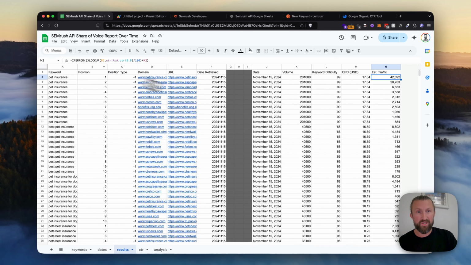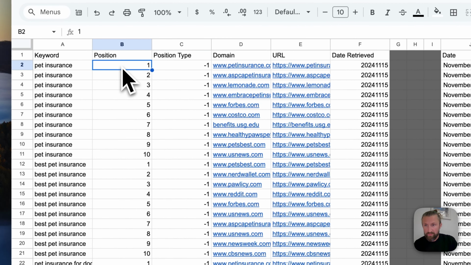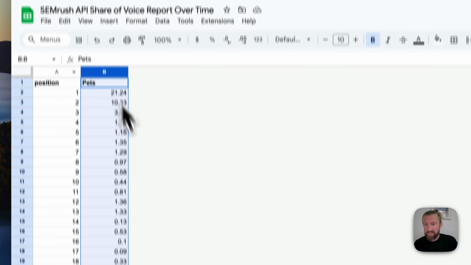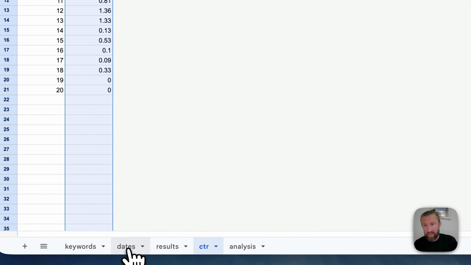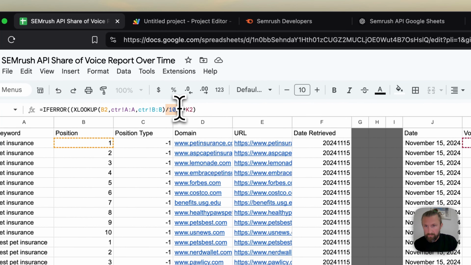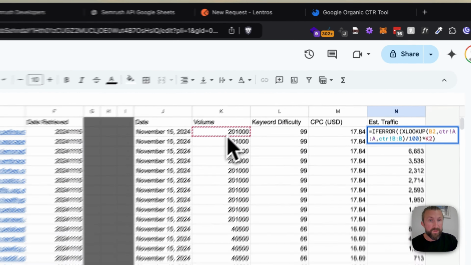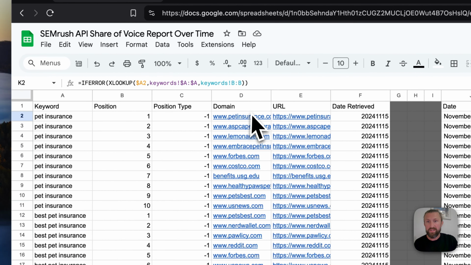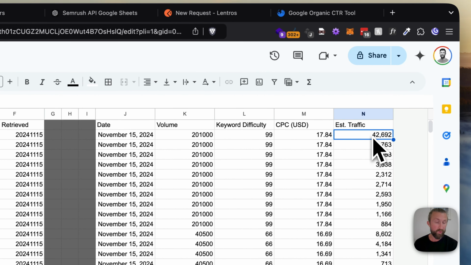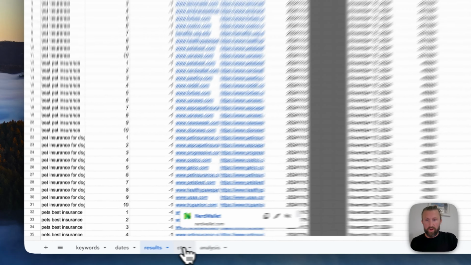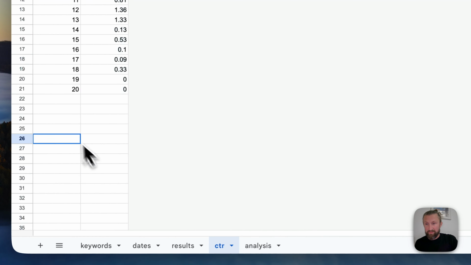The estimated traffic analysis is done by simply looking at the position for the keyword, finding it in the CTR table and giving back the CTR number. That number is inflated by a multiple of 100, so we have to divide it by 100, and then multiply it by the search volume to get an estimated amount of traffic. So based on 200,000 searches, ranking in first, petinsurance.com gets an estimated 40,000 or so clicks per month, and that's going to comprise the key part of our share of voice report. It is finger in the air, it's rough obviously, but it's the best we've got, and it enables us to get to this level of analysis.